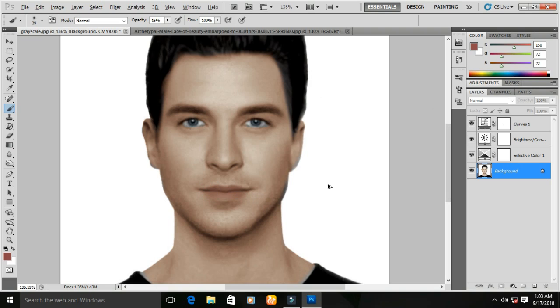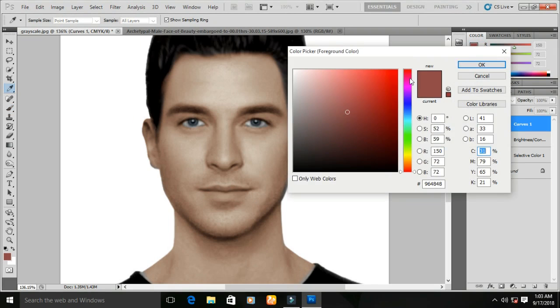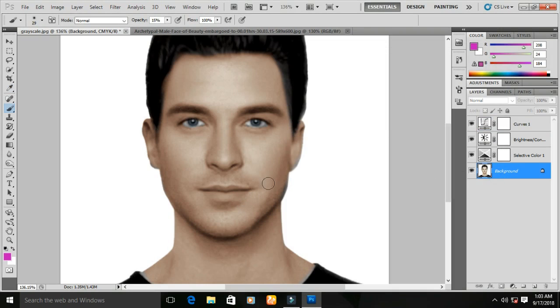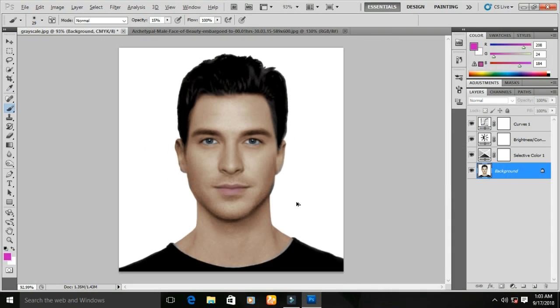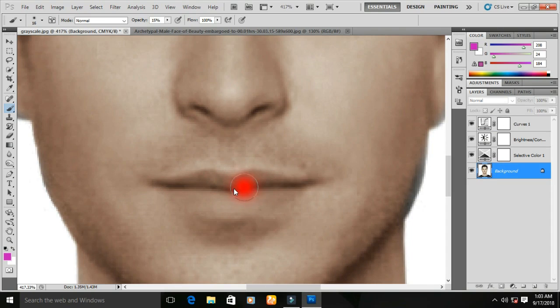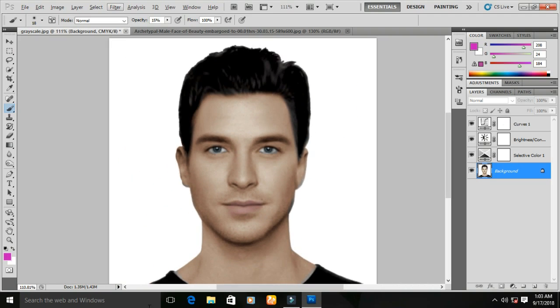Oh, it's too dark, so we have to reduce this. I'm just undoing and selecting another color. Dark pink would be the perfect one. Now I'm going to zoom in and paint it out. Oh, there is something over the lips, so I'm once again doing this by zooming in. Yes, it looks perfect.